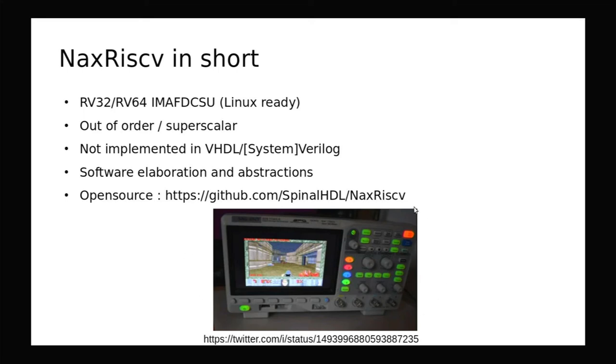Here is, for instance, an example of the core running Doom in Linux on a reverse engineered oscilloscope, at a quite decent frame rate of about 75 frames per second. It is quite good for the platform it is on. I didn't make the port, somebody else did it. I can give credit to my friend here.